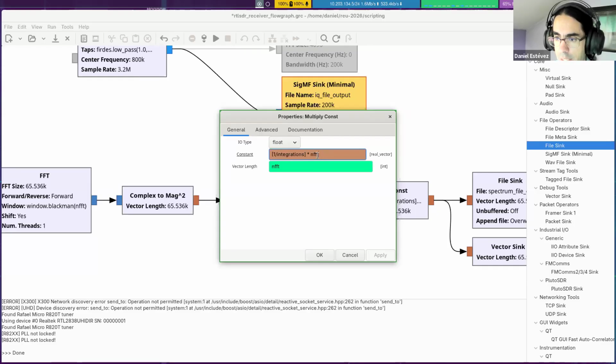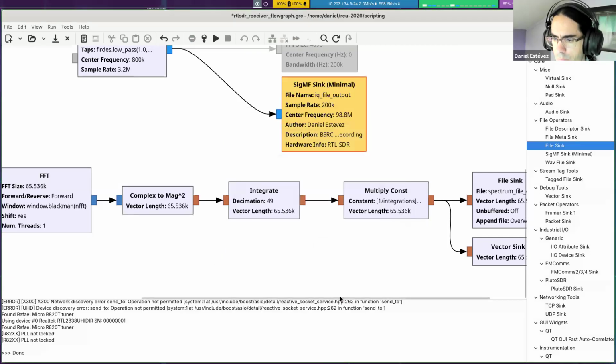And this is like a simple way to build that vector in Python. If you have a list of one element and then you multiply by a number, you get a list of that element replicated NFFT times. So little Python trick you might already know about. And this is the vector length, so 64K points.